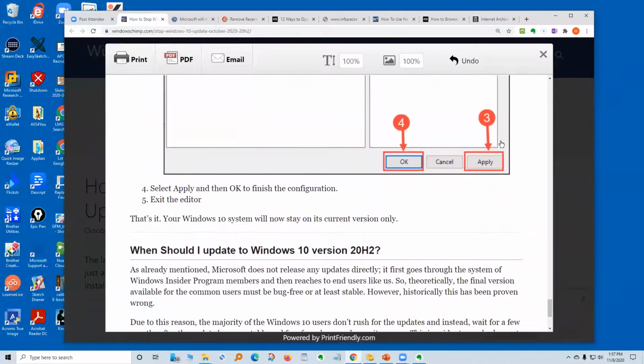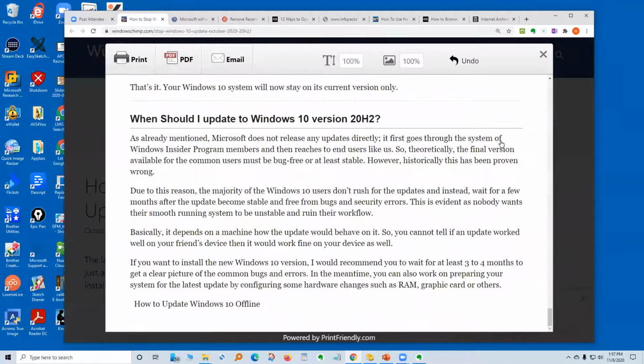Let's see. When should I update to Windows 20H2? I've already done it. I had no problems. I know Bob G has done it. Probably several of you have without any issues. So that's it for that article.